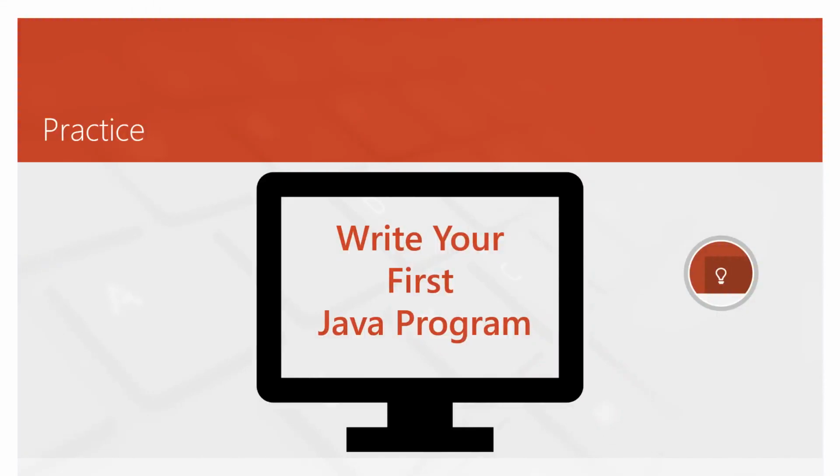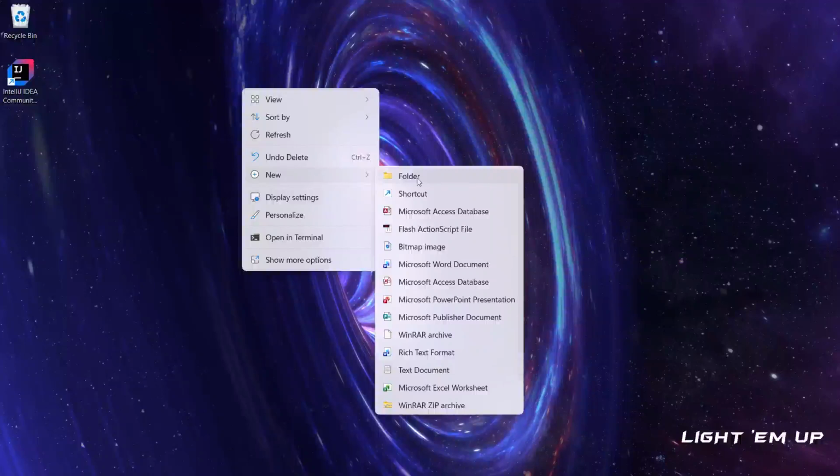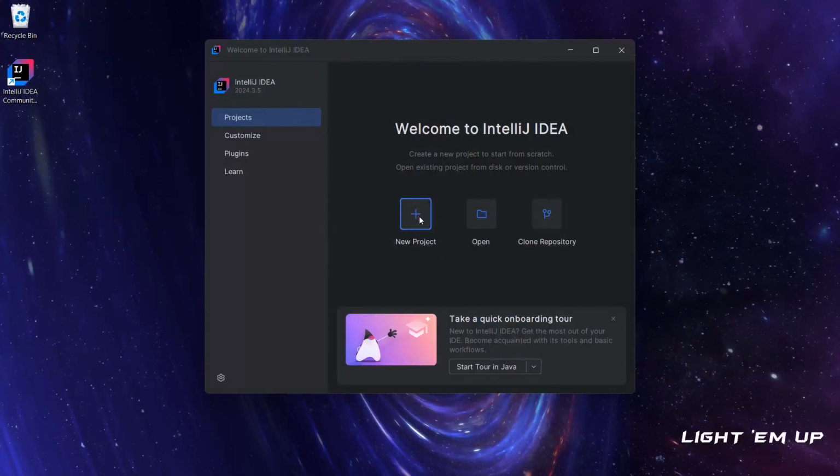Next, you'll write your first Java program. To start, you'll need a location for your Java projects. So let's go to the desktop, right-click it, and click on New Folder. And you can name this Java Projects. After that, open IntelliJ, and then click on the New Project button.